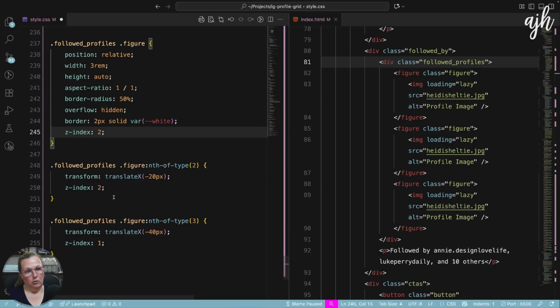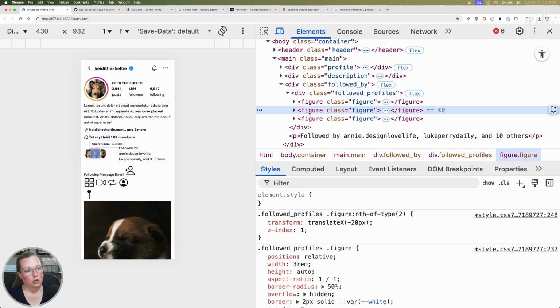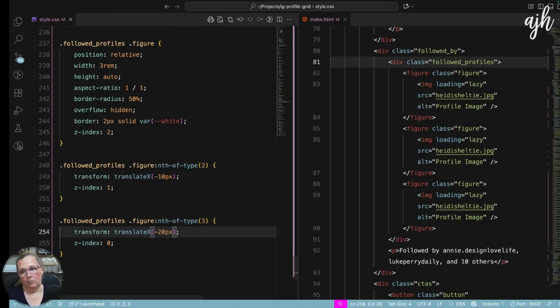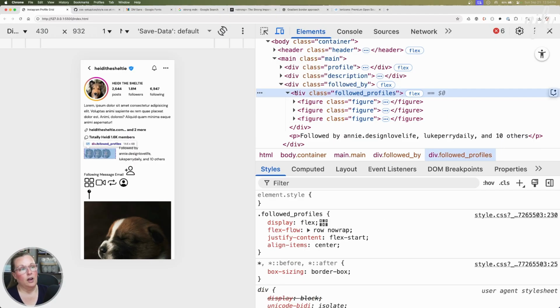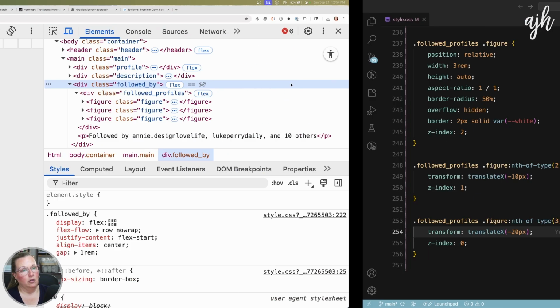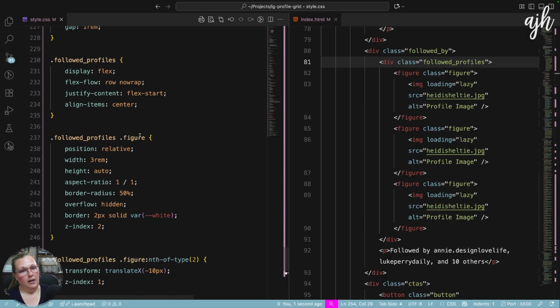So this would be 2. So that's 2. That's 1. That's 0. This is 1. This is 0. And then let's change this a little bit. There. And then that kind of gives us a natural gap too. So we don't actually need a gap. That gives us a natural gap. Look at that.